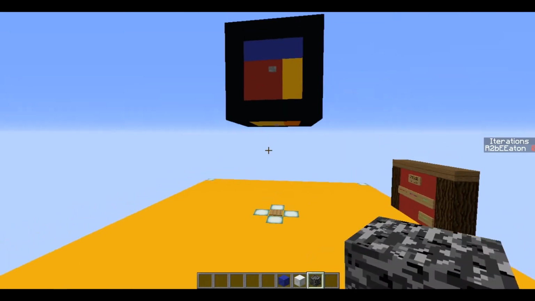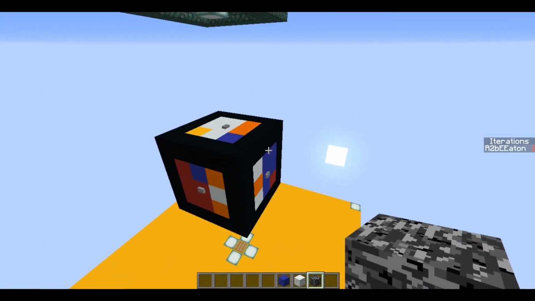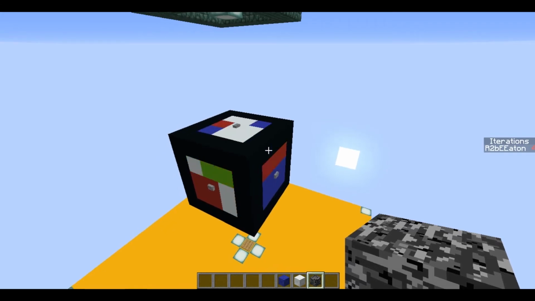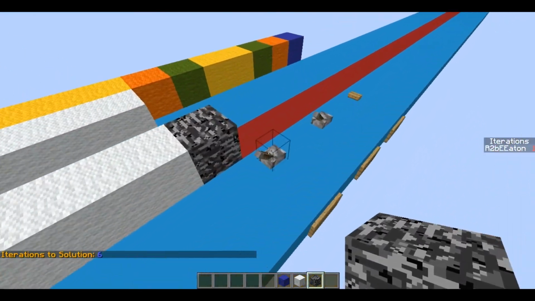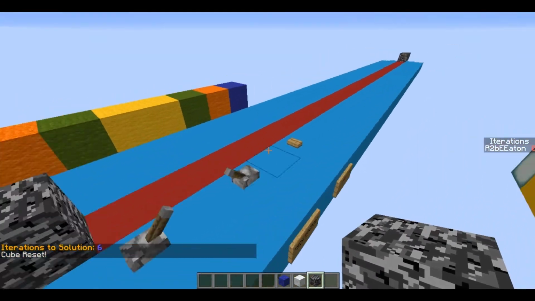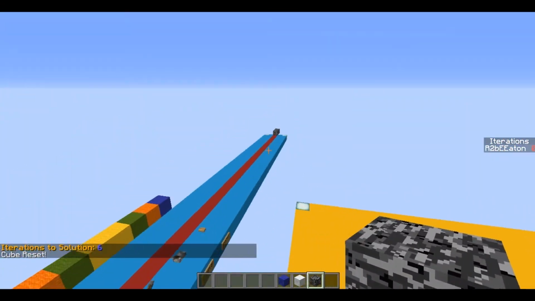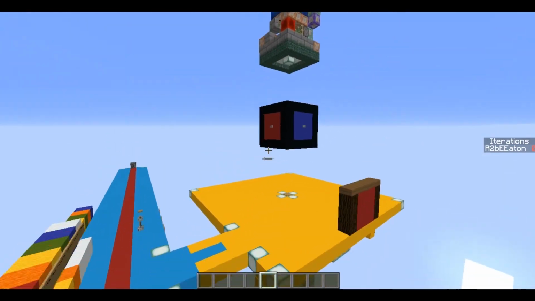So if I start this now, you can see that it does the righty algorithm, and 2 iterations, 3, 4, 5, and 6. And it took 6 iterations to finish turning it into the original state of the cube, and then you can reset it with that button. If you guys want to mess around with this, there's a world download in the description.